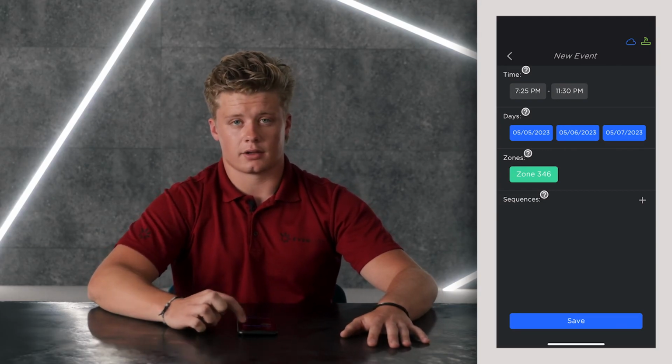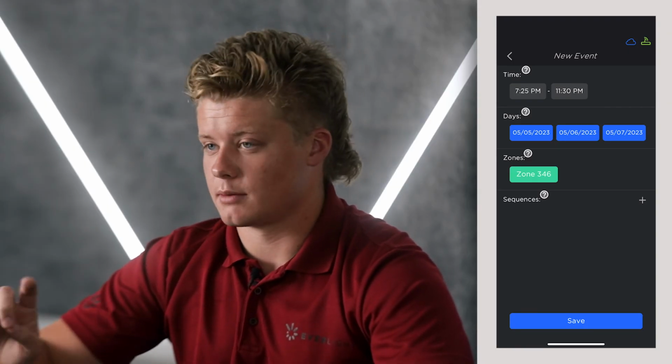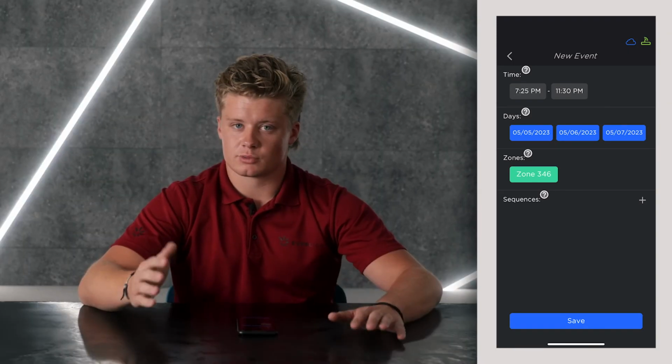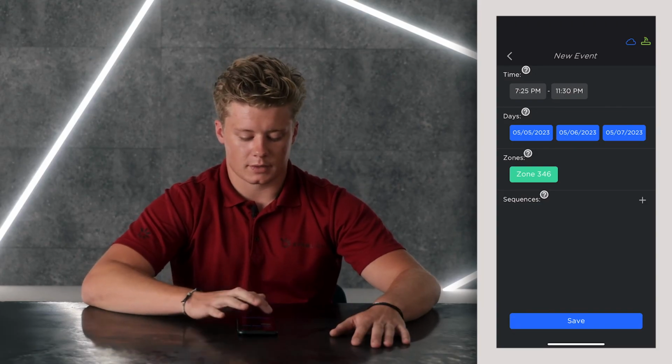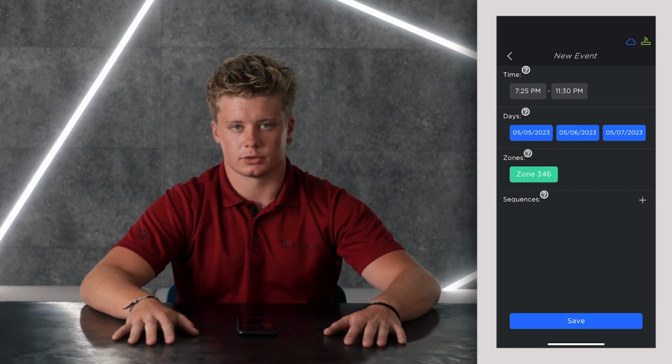This days section right here, those are obviously all the days you selected in the calendar. You can select as many as you want. You just got to make sure they're all highlighted. Some houses will have more than one zone, but just make sure all those are selected. It'll be that green color if those zones are selected and you want them to look like that.